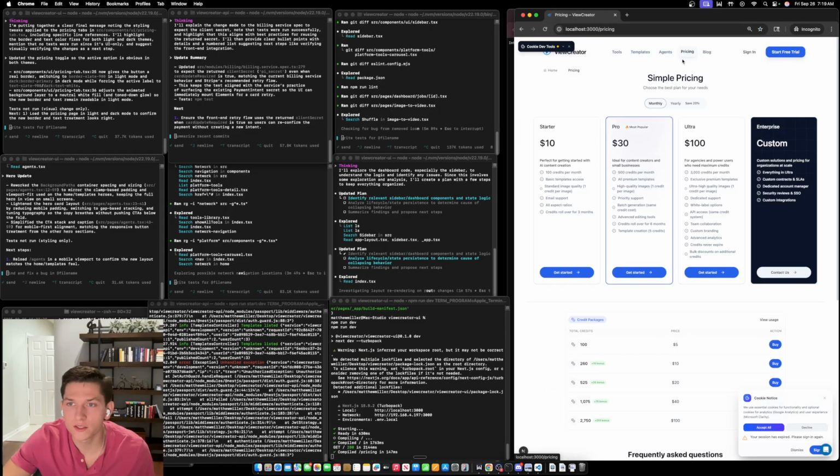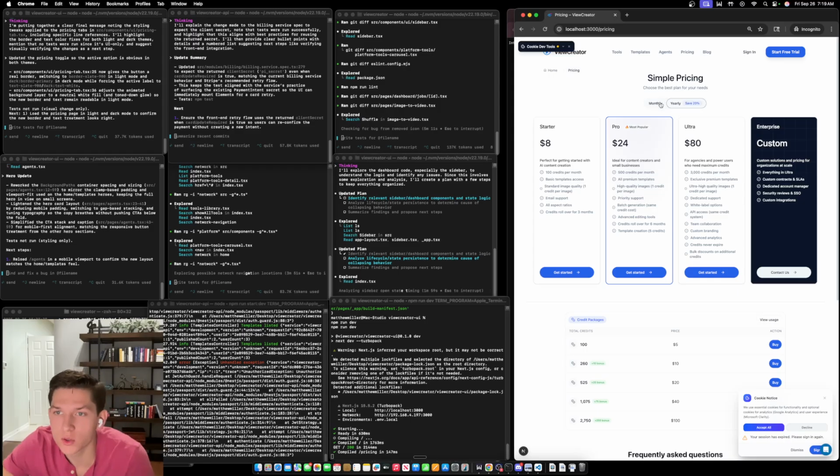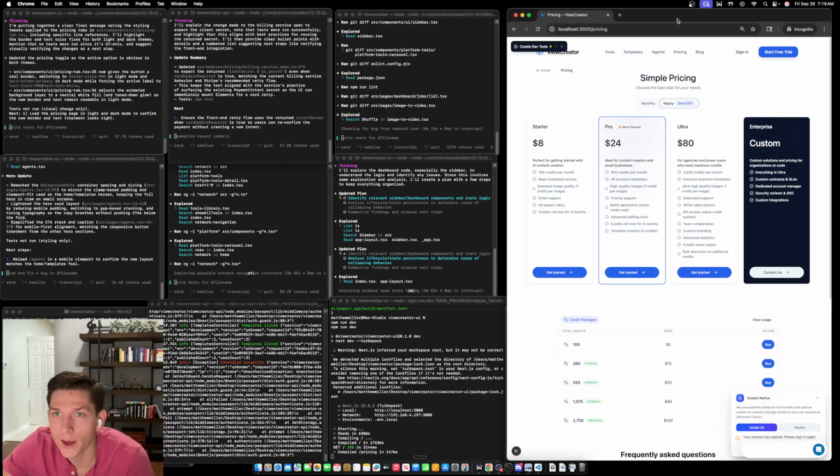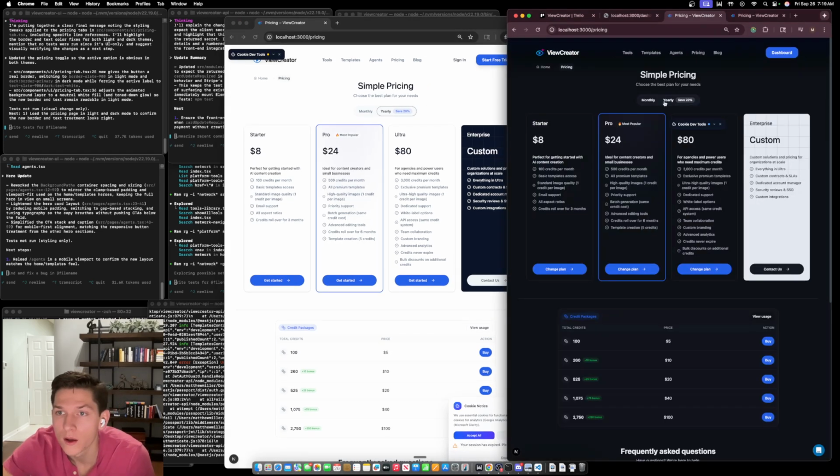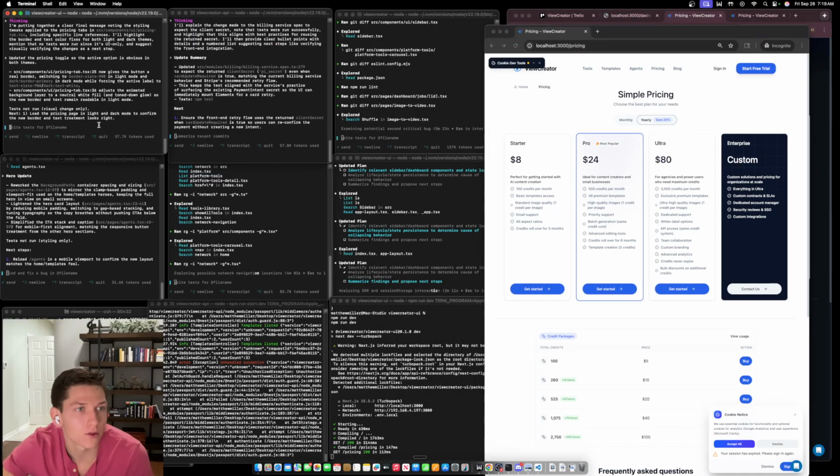Go to pricing. Okay, actually, so it did do a nice circular div here on light mode, but I don't know if it did that on dark mode. Let's refresh and see if there's a nice blue one. Subtle. I'm gonna ask it to make it a little bit more noticeable.